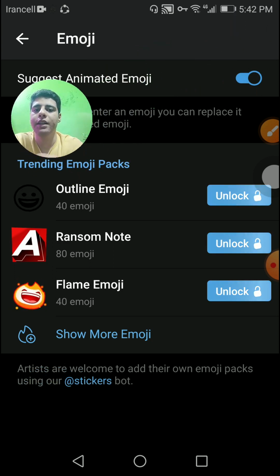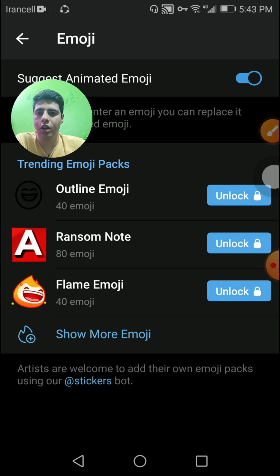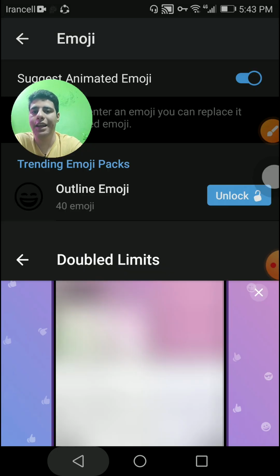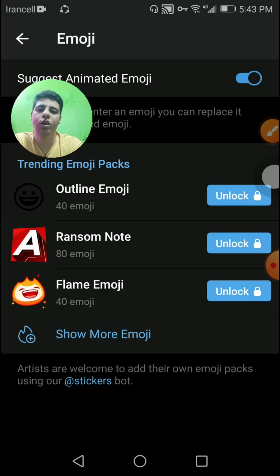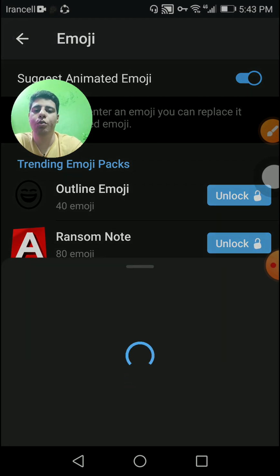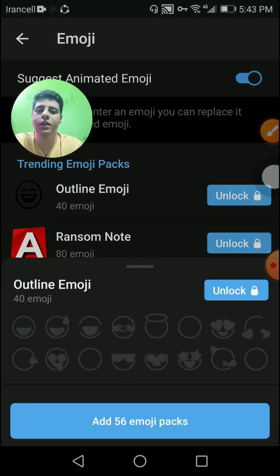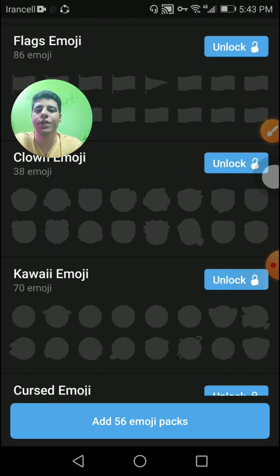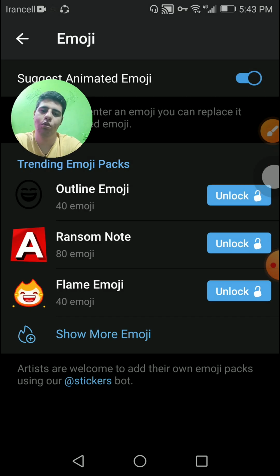Suggested animated emoji is enabled for us. If you don't like that, you can disable it. In here you will see trending emoji packs and they are all locked. If you press on unlock, you need to buy the premium version of Telegram, so they are locked for us. If you press on show more emoji, you'll see another list of emojis that are going to be locked for us, and we need to buy Telegram Premium to unlock them.